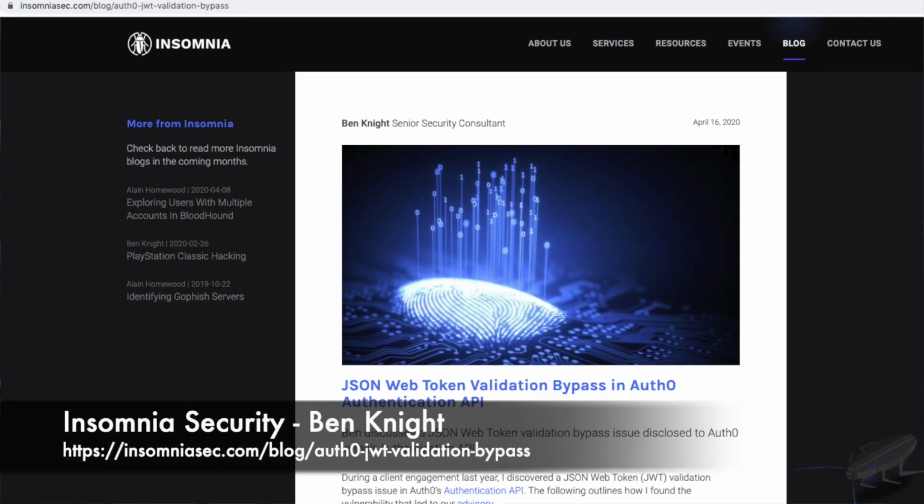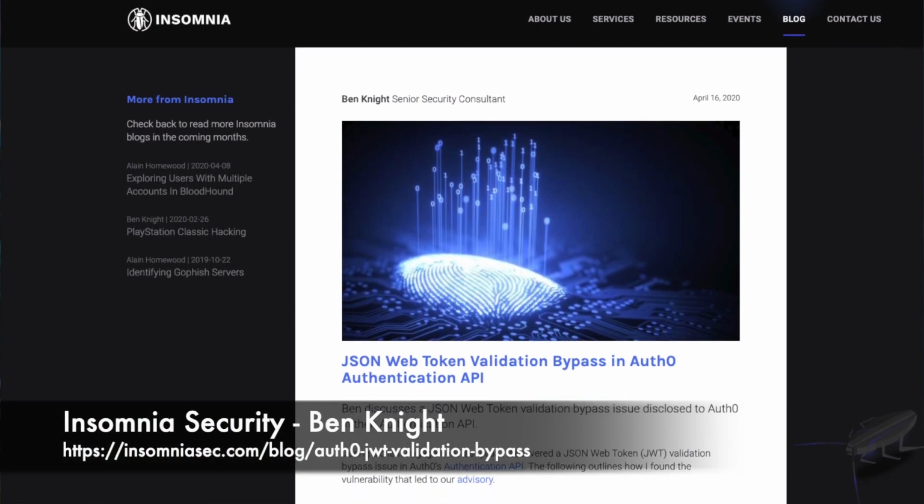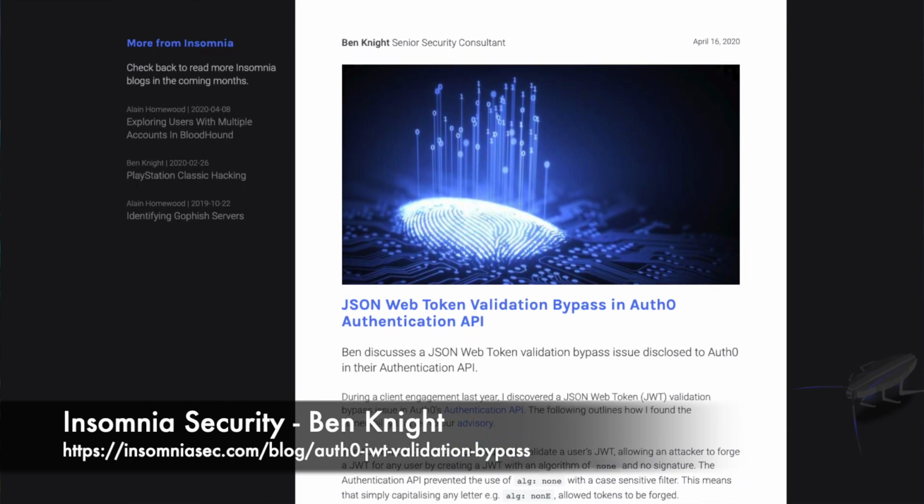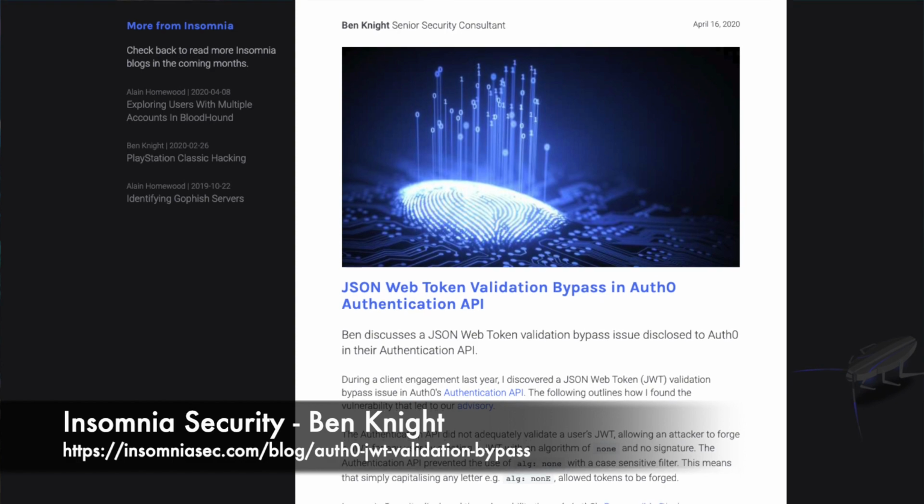So JSON web tokens are interesting, and I recently ran into them on some bug bounty stuff. And it was interesting to see this vulnerability disclosure today from Ben Knight, and I can show it. Basically, he found a bypass with JWT token authentication on Auth0, which was cool.